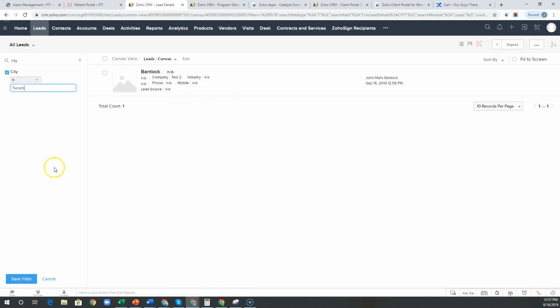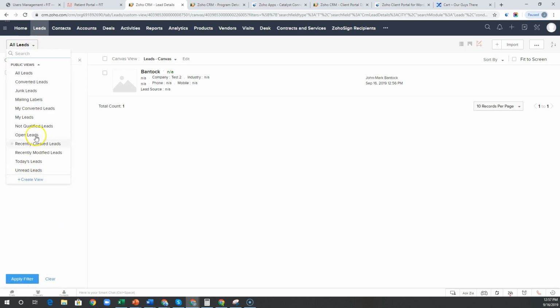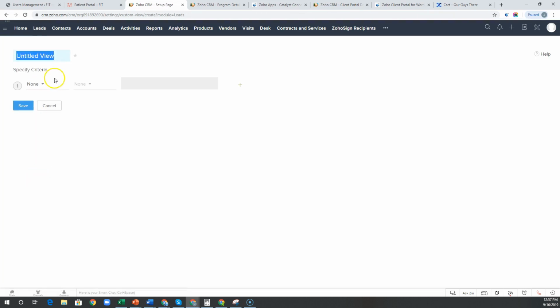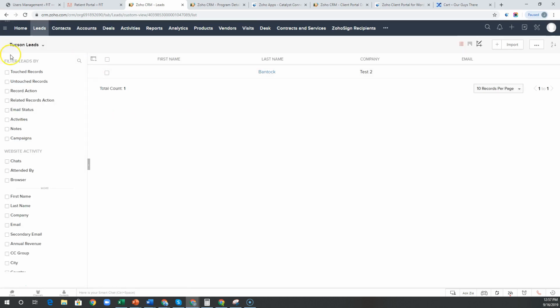Now, if this is a filter that you want to use over and over again, you can save that filter, or if you'd prefer, you can also create a view which will add that saved set of filters to this particular list. So we can go ahead and click Create View. Specify that the city is Tucson. And now we essentially accomplish the same objective in filtering out all the leads that are in that particular city.